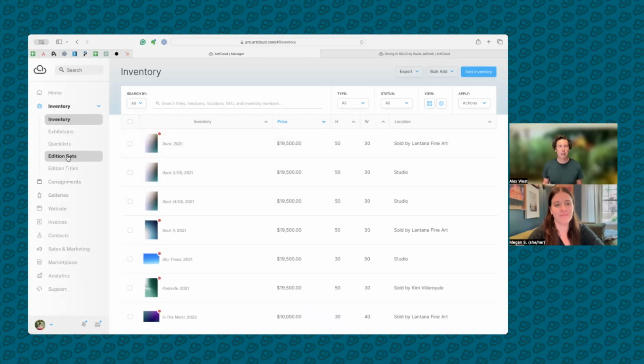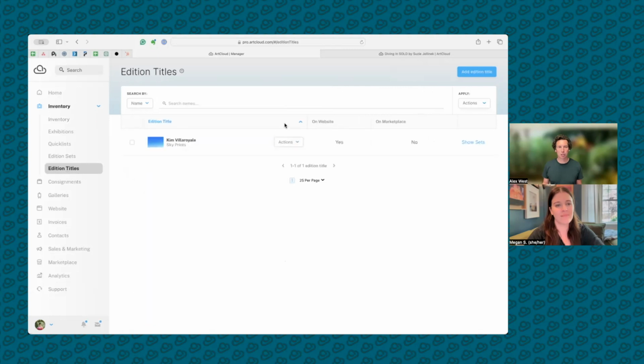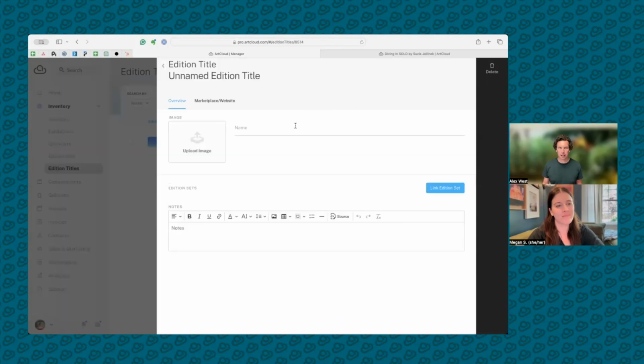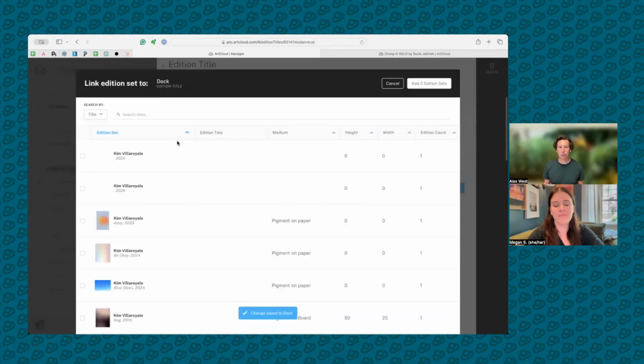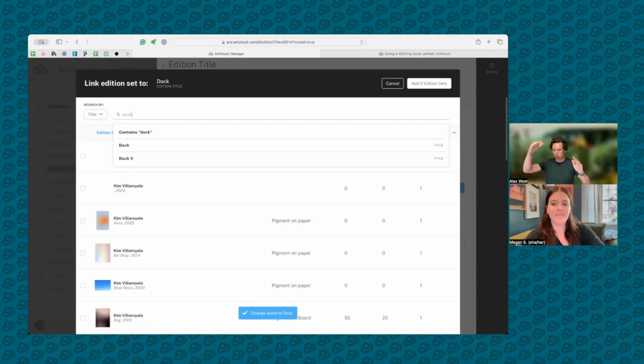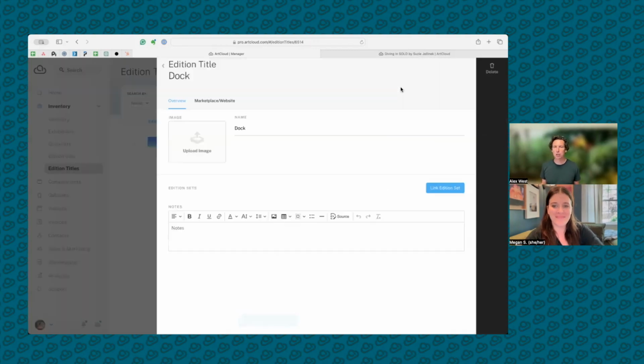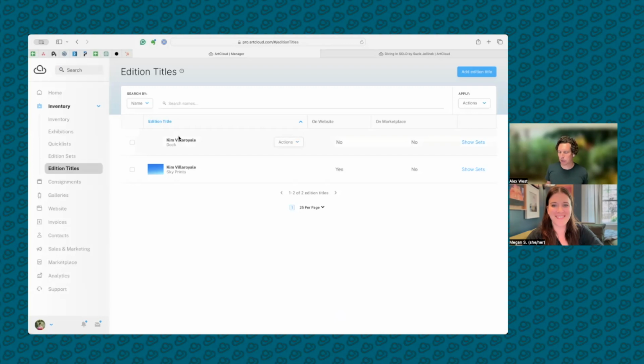And you can then combine them under the edition title. So we could then come over here, make a Doc piece, and then add those 2 different edition sets together. And that way on your website, you're going to have one image. And then when a person goes to that, they'll be able to see the originals and all the editioned work. So I hope you play around with that. If that doesn't help, just reach out to our support team with any specifics and we'll happily help you out.